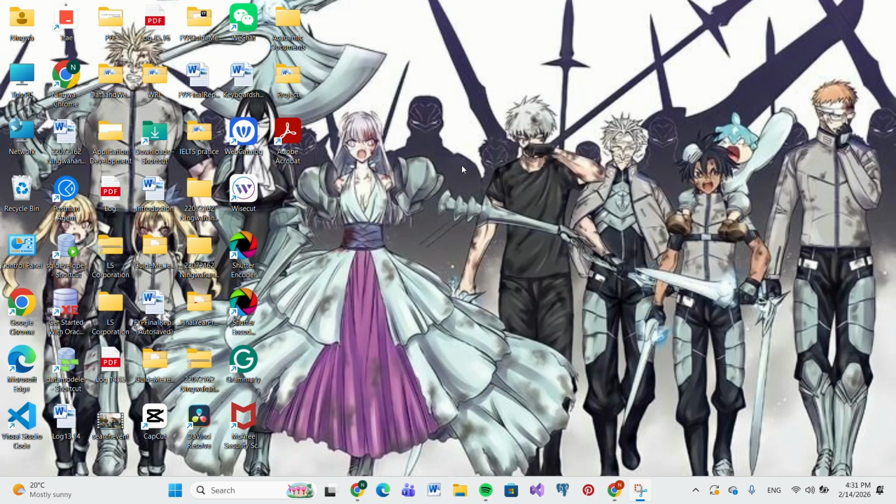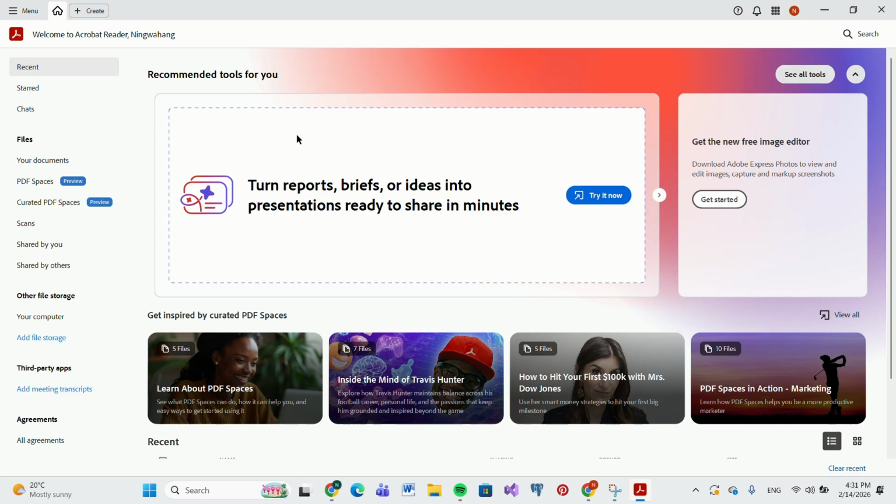If you want to convert a PDF into a JPG image using Adobe Acrobat, here is how you can do it in simple steps. First, open the Adobe Acrobat application on your computer. Now you can either create a new PDF or open an existing one.